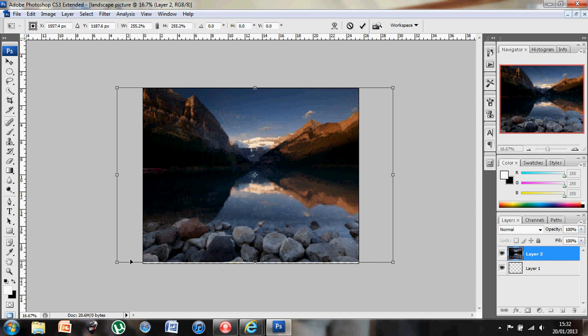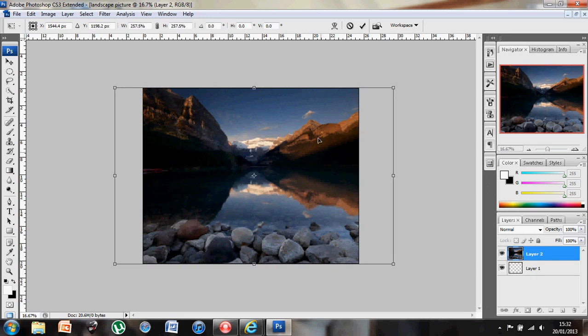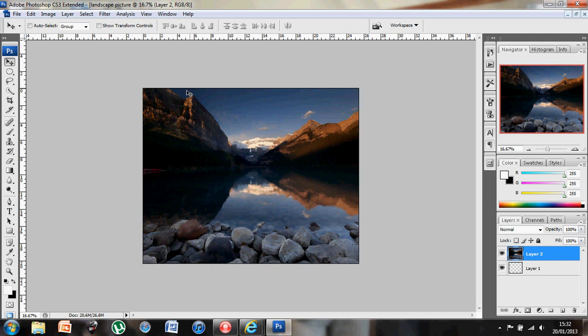Okay, now I've noticed that there's a tiny wee gap here, so I'm going to hold down shift, grab the corner, pull it out just to make sure it completely takes up the area. And as I say, use the arrow keys or the mouse just to position the image as you want it. Once I'm happy with that, I can commit to my transform by clicking on the tick up here. And that's you now set up an 8x10 canvas and transferred an image onto it.